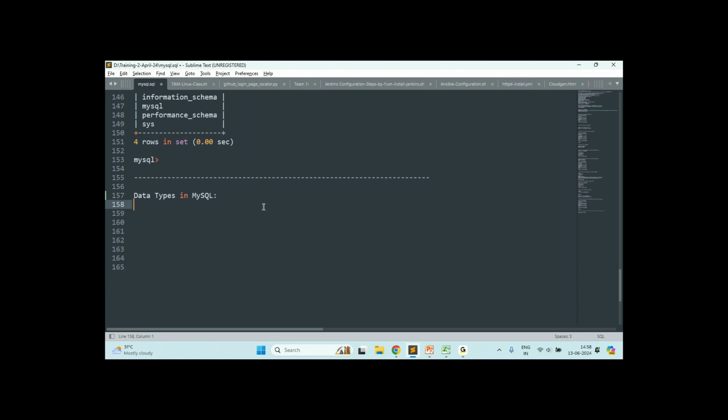Okay, guys, so how can we create a table by using these data types? Let me show you one by one. First, the structure to create a table, the table creation syntax.